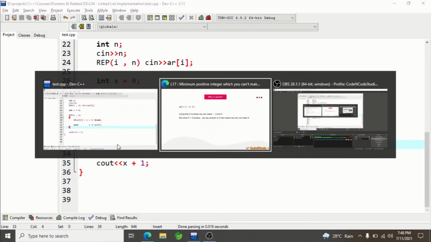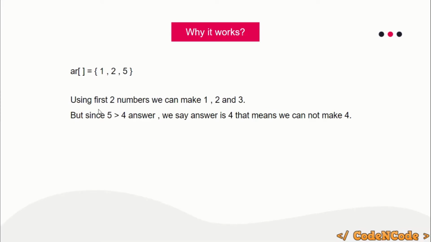It is a 2-line solution. So why does it work? See, using the first two numbers we were able to make all the numbers 1 to 3, right?